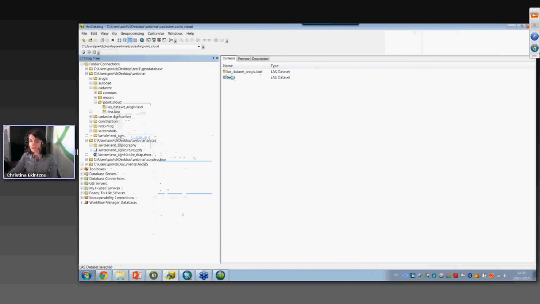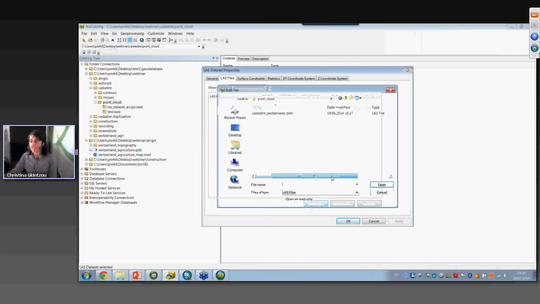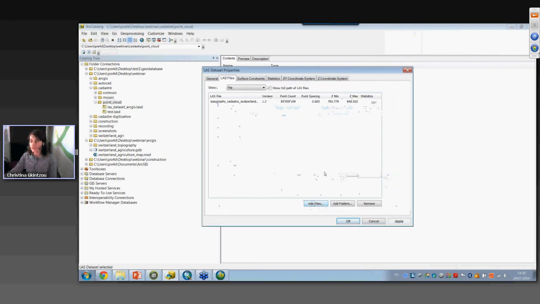You have to double-click on the LAS dataset that you just created. In this window, you can load the LAS file that Pix4D Mapper generates. Here, you have to click the button Add Files. You see, this is the LAS file that Pix4D Mapper has generated. I'm choosing it, open. And here you can already see some first statistics about this point cloud. For example, you can see how many points you have, the spacing, and the minimum and maximum altitude of your points. You have to click on OK.